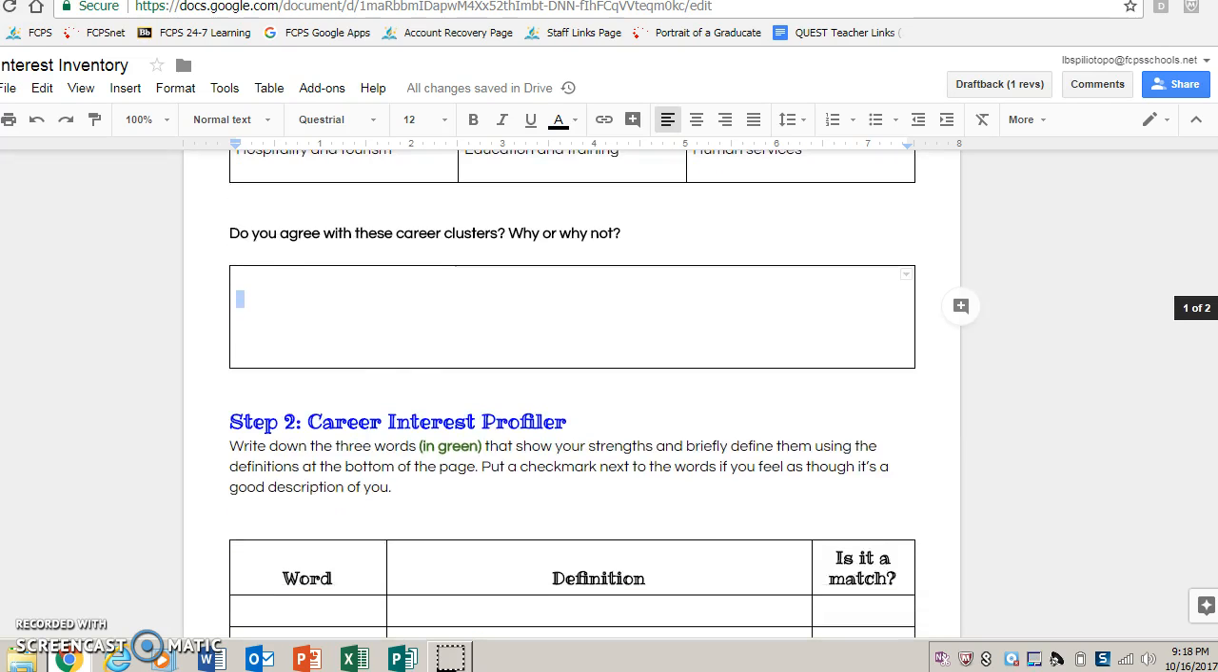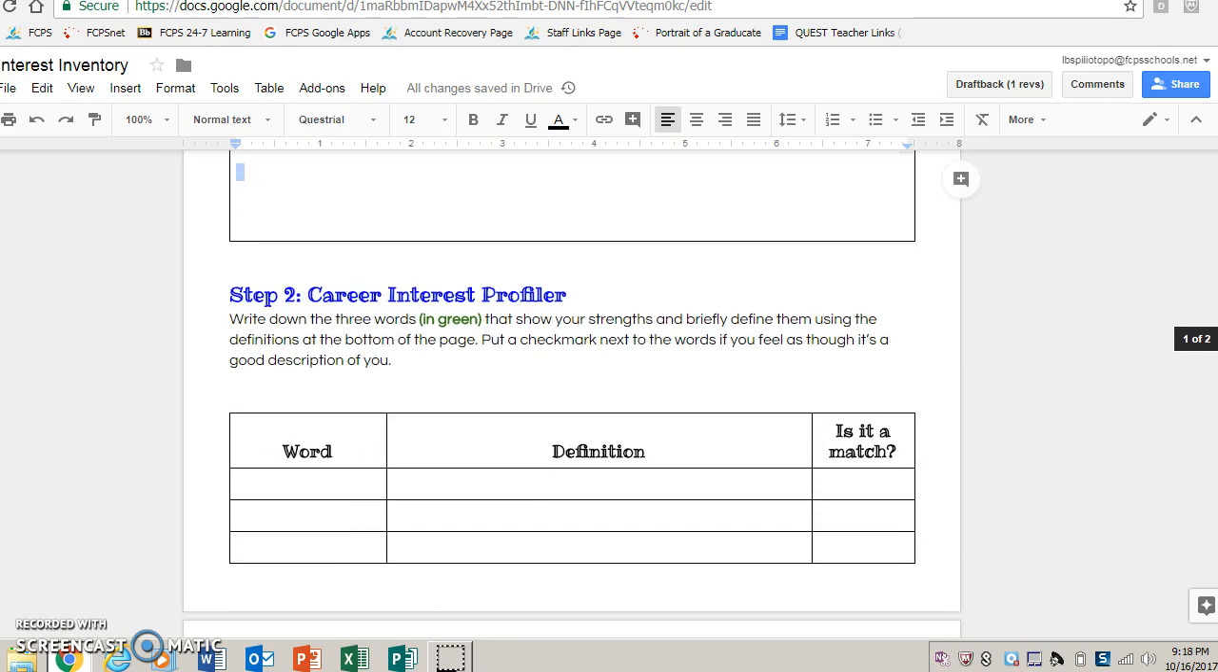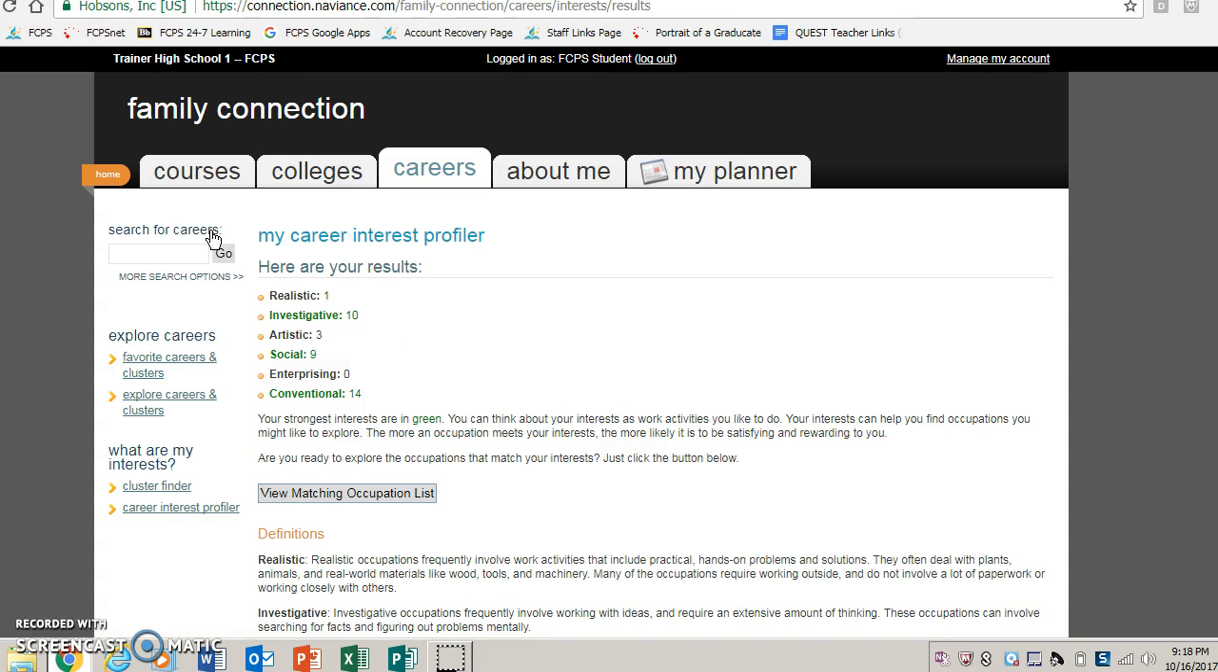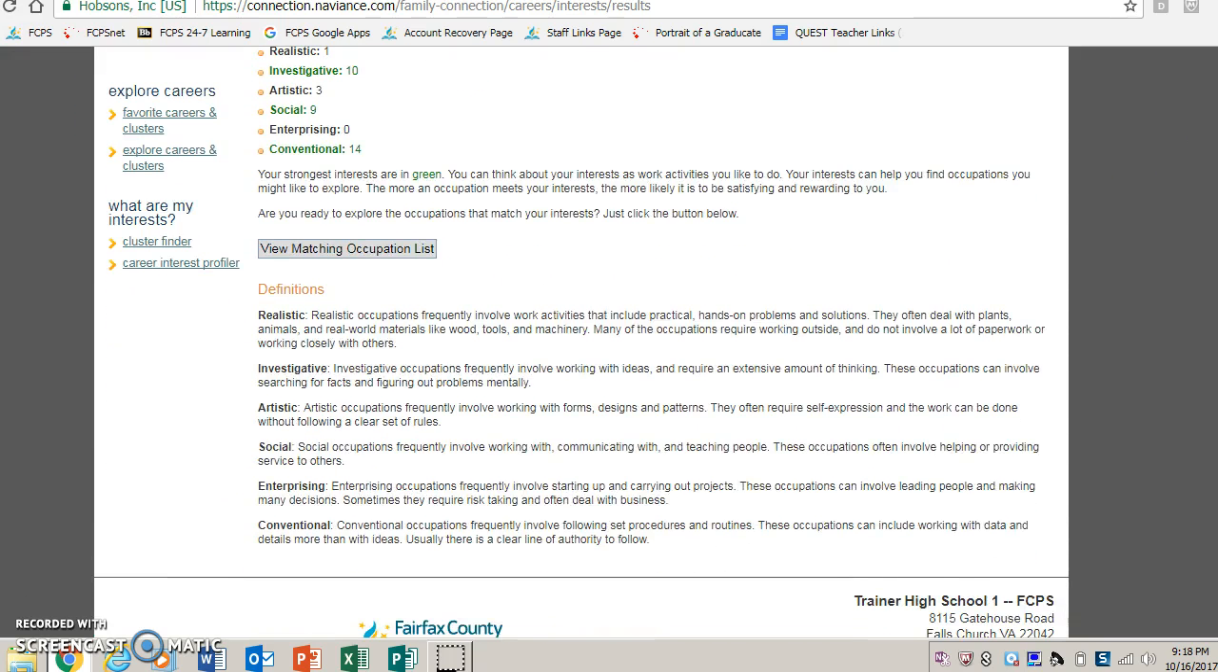Then the next thing you're going to fill in on the sheet is your career interest profiler. When you go back over to Naviance, you're going to find the career interest profiler on the left side of the page, and you'll go ahead and click it. Here, it's going to give you 6 adjectives that you scored in. You're going to write down the top 3 that are listed here. So mine are investigative, social, and conventional. And you can look at the definitions down here.